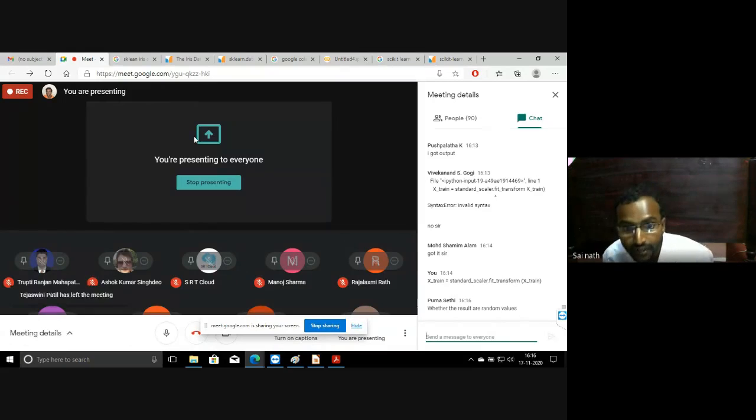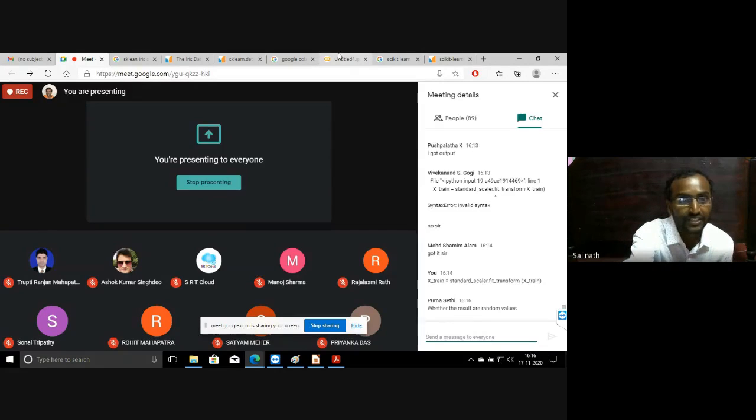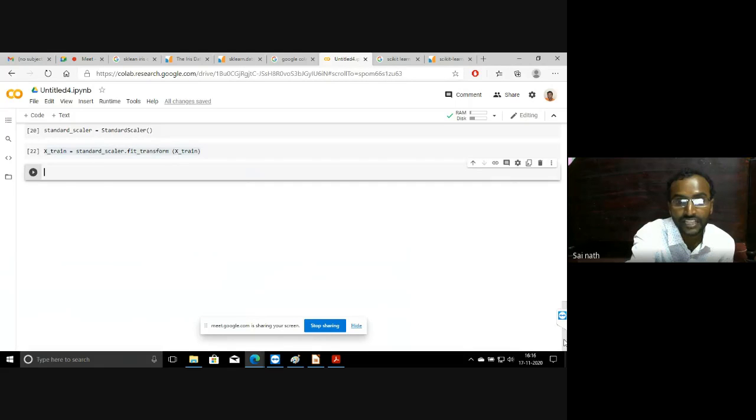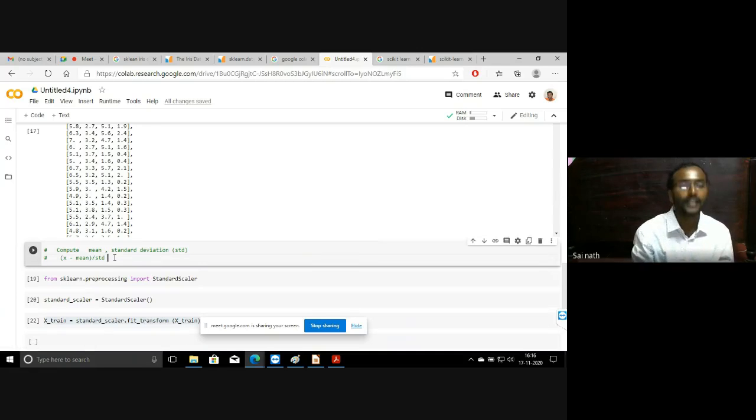Are the results random values? No, the results are not random values. Where has randomness come into the picture? For each and every column, the algorithm has computed the mean. It also computed the standard deviation, and then applied the simple operation x minus mu by sigma. X minus mean by sigma for every value it has applied. After that, the values have transformed to those values which you have seen a few seconds back.